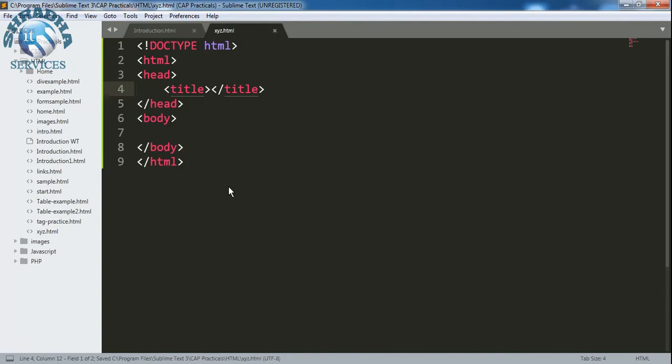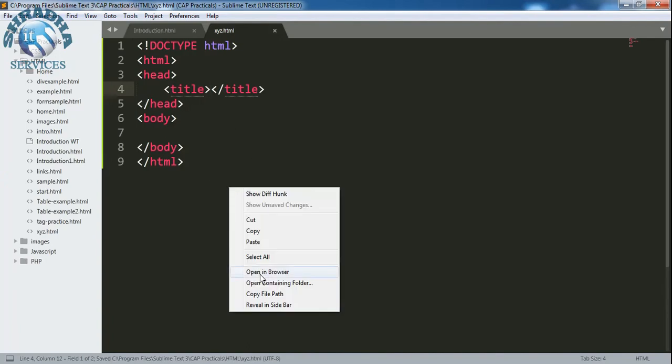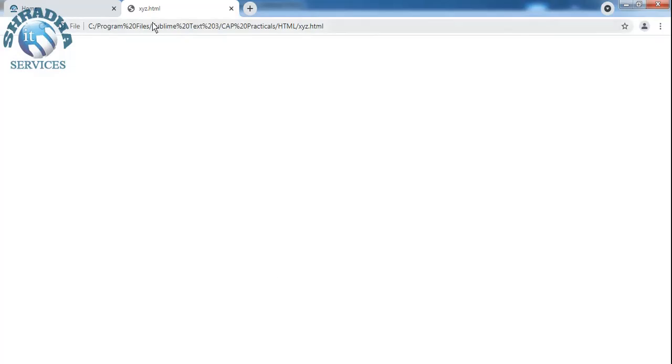We have not given any title for this. To see the output, right click on this page and open in a browser, click on open. So here xyz.html is coming, right? Suppose you have to give the title for this, say for example home, and we have to give the image here. So how to do this?